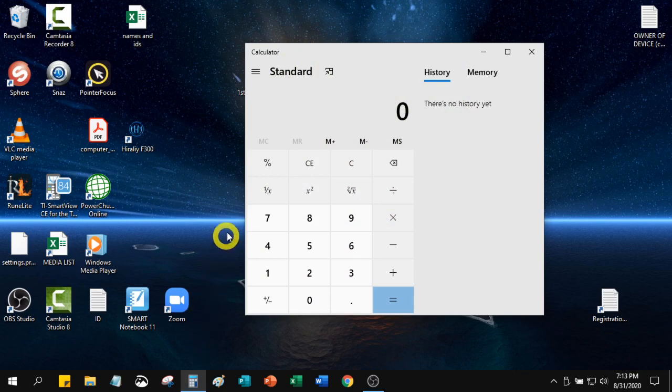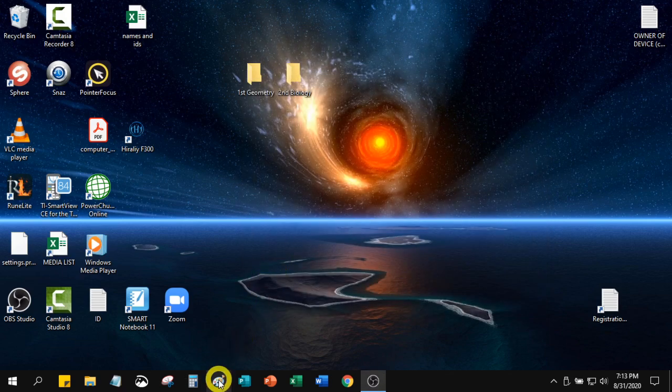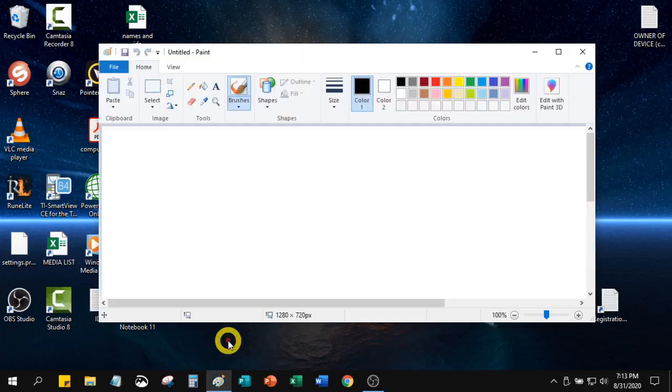This is really good for math and science class. You can even change the calculator from standard to scientific, so that way you have more tools. The next one is called Paint, which is good for editing images really quickly.